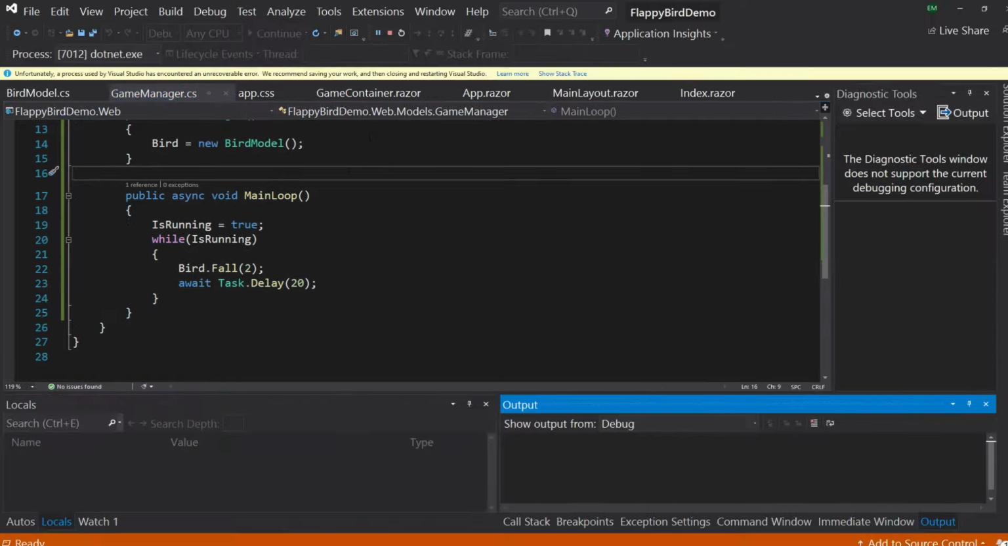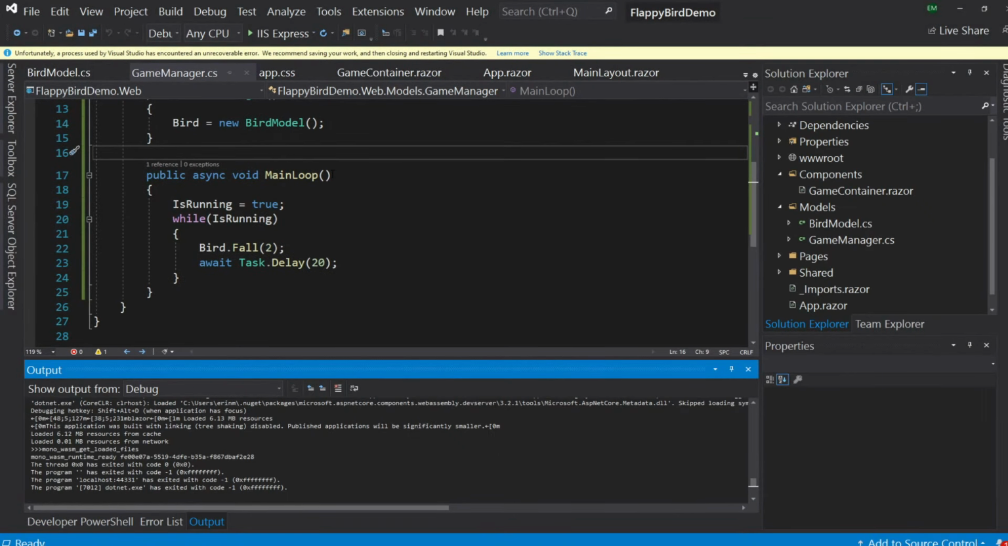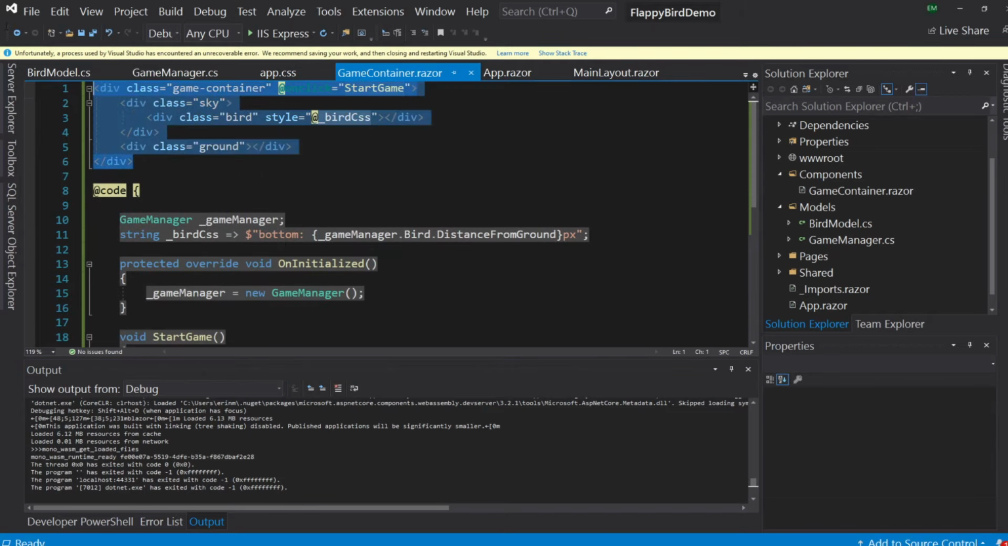So now I will hit play, but what we'll see is that we're not exactly getting the behavior that we expect. So if I click and click again and click again, you'll see that the bird keeps falling, but it only is falling when I click my mouse. So why is it doing that? The reason it's doing that is because the container does not know that it needs to re-render this element here. It has no idea about what's going on behind the scenes.